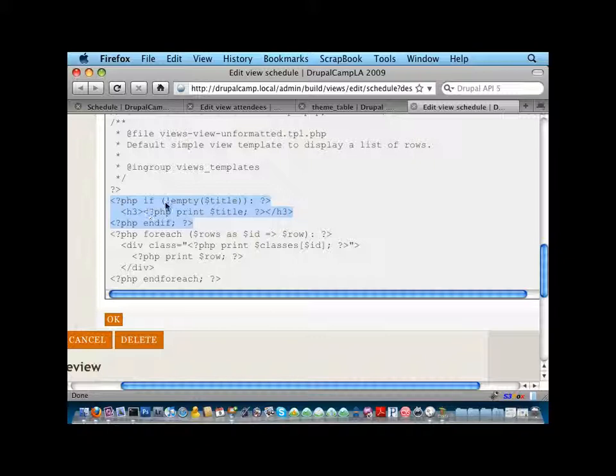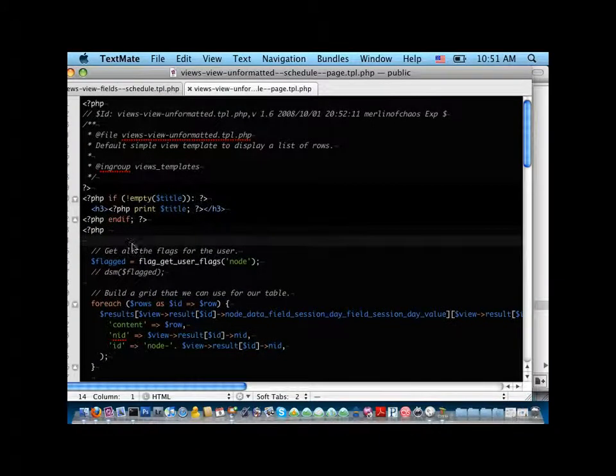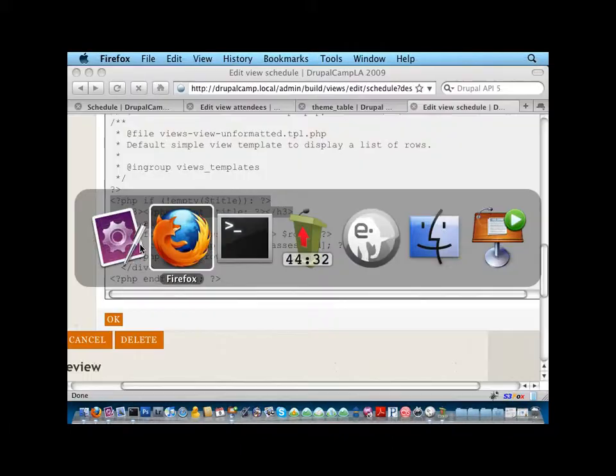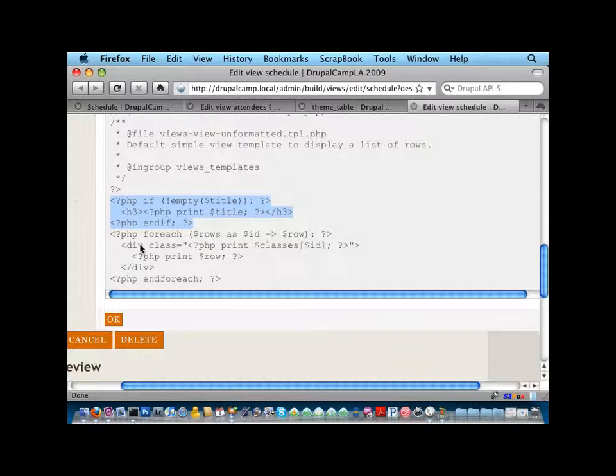Then it basically goes through each of the rows that are returned, and prints out each of the rows. So that's really basic. It actually doesn't do much besides give us some div tags around it, and that's about it. Well, what I did instead was I went in here and did a DSM on the rows variable, just to see what I would have access to. What kind of data do I have available to me in this template file for output?